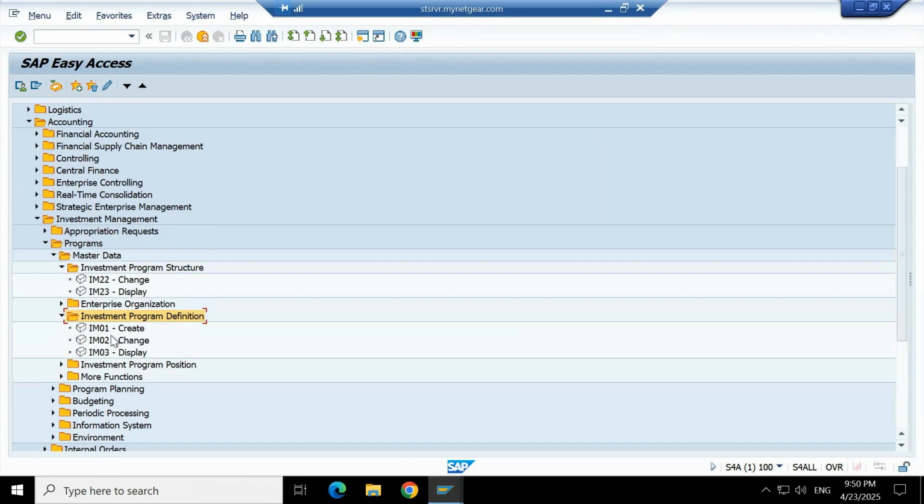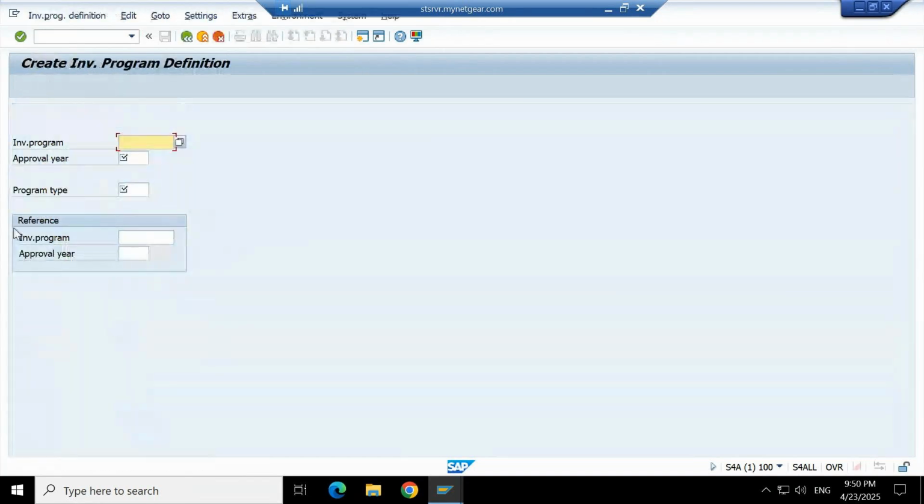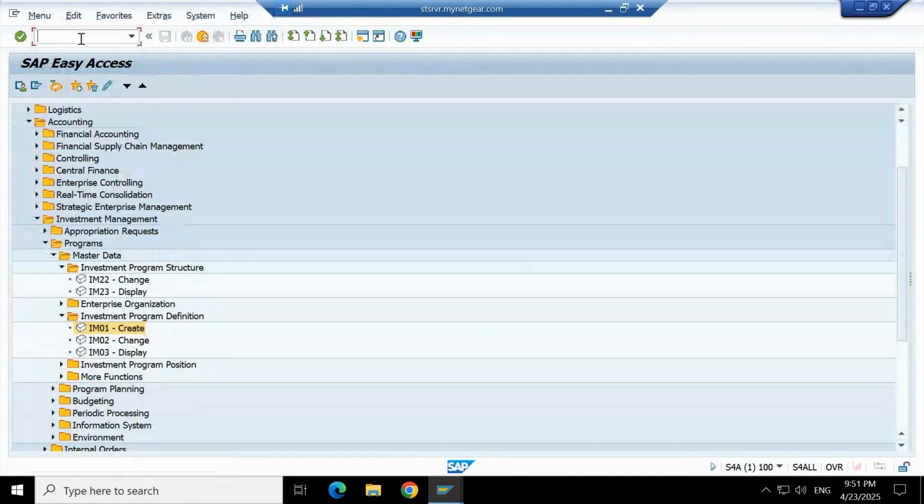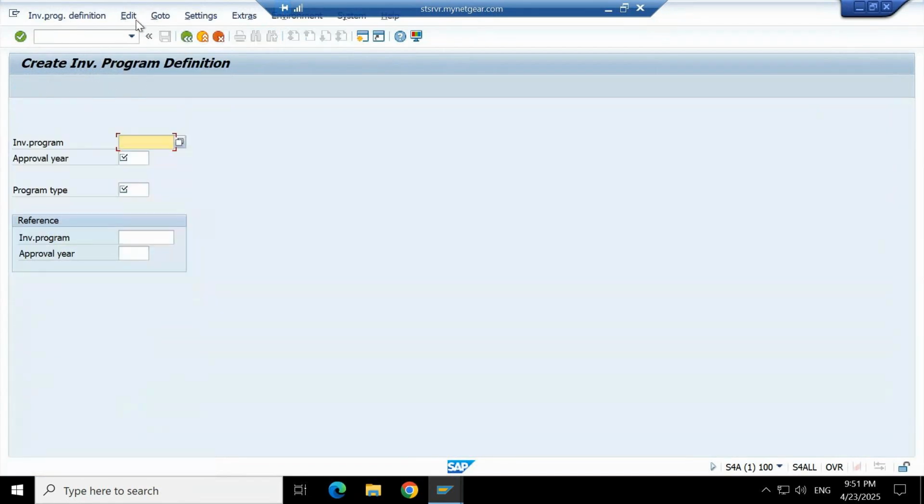Either you go through the same path which I followed now, or if you remember this transaction code, you can directly put it here. If I execute this transaction, you just double click here and it will take you to this screen. In the same way, if you want to execute directly without following this path, you just enter this code here, IM01, in the transaction area, press enter, and it will take you to the same screen. This is the transaction which is executed by the business.